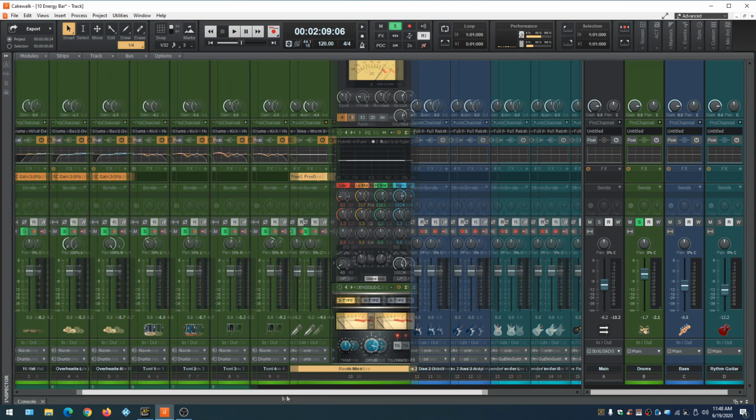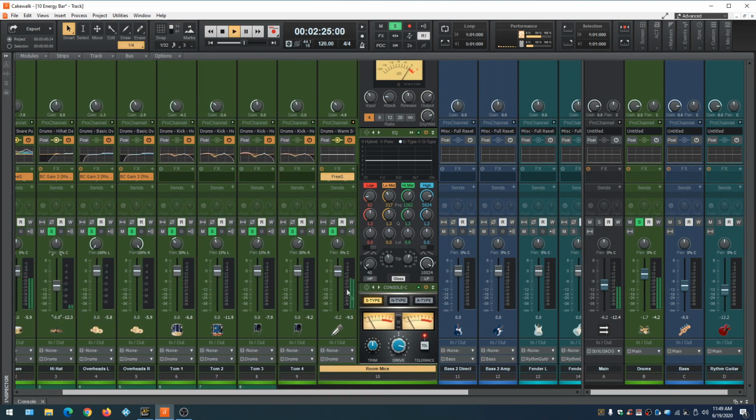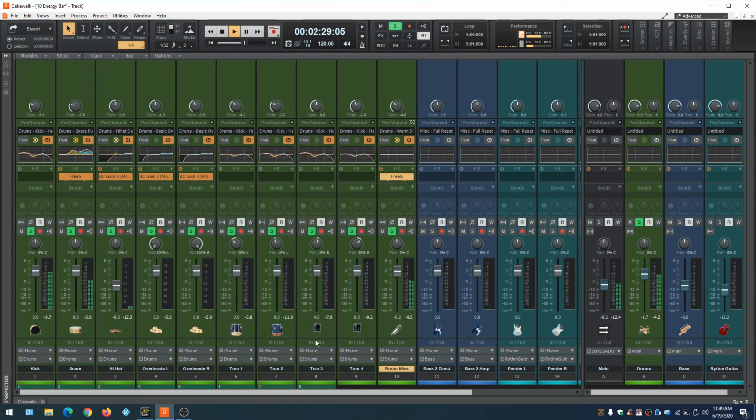Okay, so now we're going to use our faders to adjust the volume of the drums as they relate to each other. Okay, now our gain staging is done. I think the hi-hat is too loud, so I'm going to take it down a little bit. It's overpowering the bass drum and the snare. Very good. And go ahead and collapse the Prochannel here.